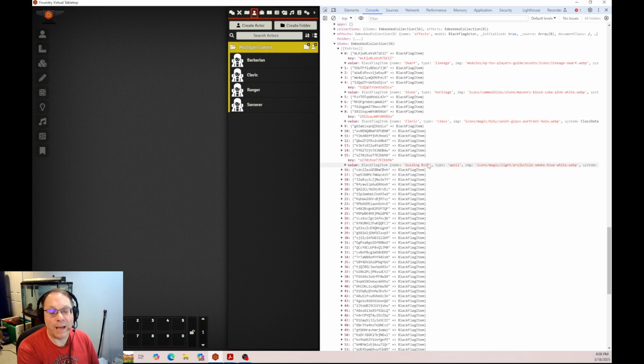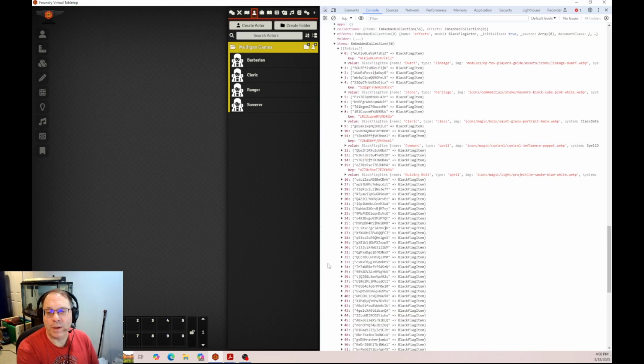Here is a spell, guiding bolt, which is an item. Here's another spell, command, which is an item. His weapon, mace, is an item, and so forth. Here's another spell, shield of faith.